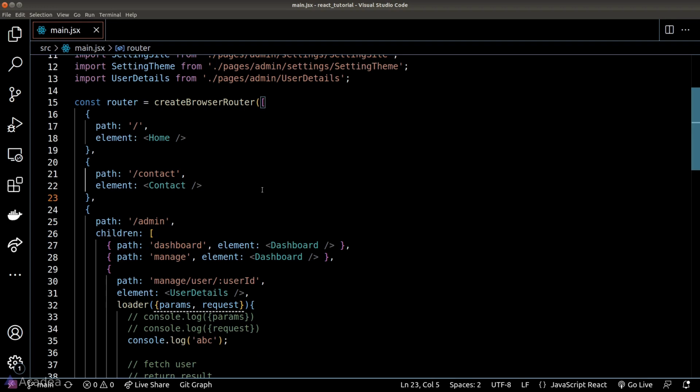On the fundamental level, the route objects are basically JavaScript objects, and they're living inside an array. So technically speaking, we could split this array into groups and combine them all together back inside the createBrowserRouter function. I will show you what I mean.